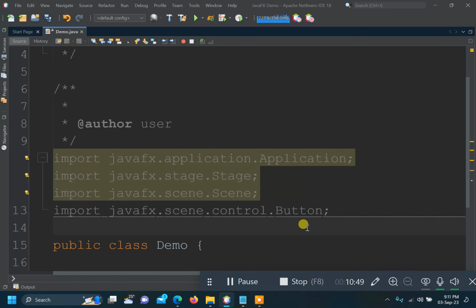Okay, and I want the button to be placed in a pane. A pane is used to arrange nodes on the scene. So I don't want to put the button directly on the scene, but I want to give it to the pane so that the pane can arrange it or use its way of putting it on the scene. We have different types of pane. In this demonstration, I'm going to use the StackPane. So we need to import it, and it is under the layout package.